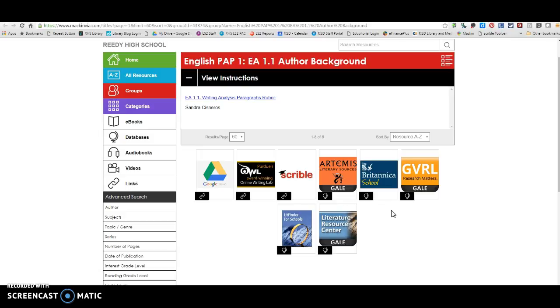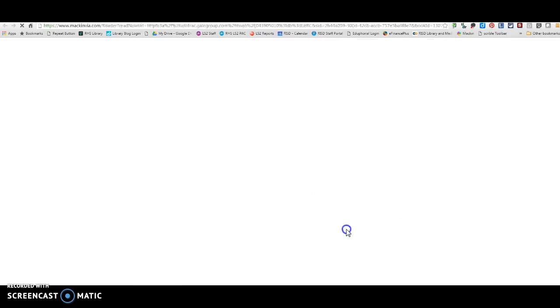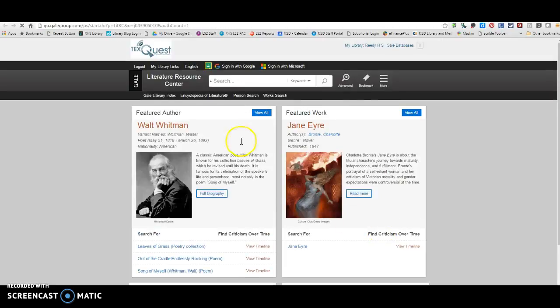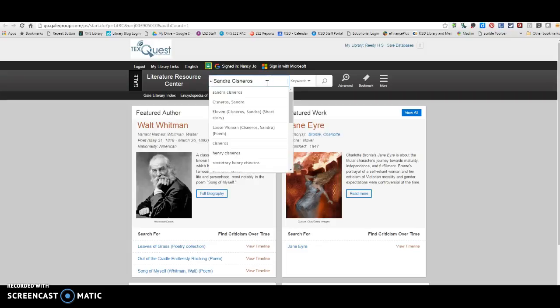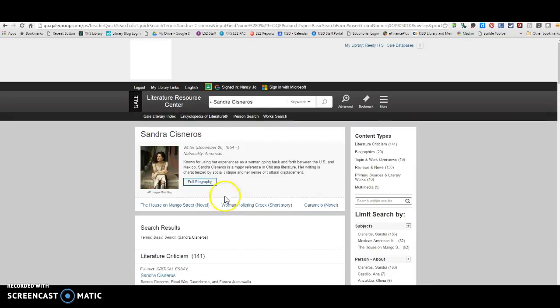The next resources that I'm going to show you have lots of different types of resources in them, so I want you to be aware of that before you start going into them. For instance, we're going to go first to the Gale Literature Resource Center. This is one of the databases that you can sign in with Google, and you can automatically save any of the information straight into your Google Drive with this. So you can put in our author's name.